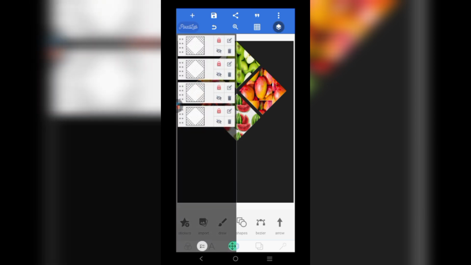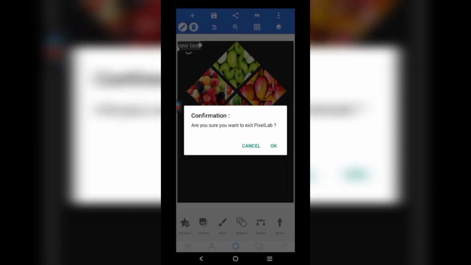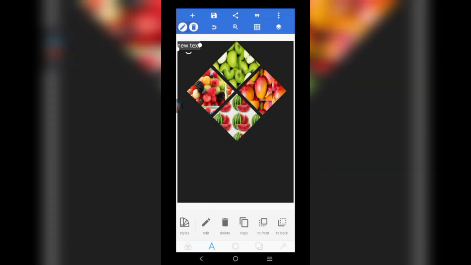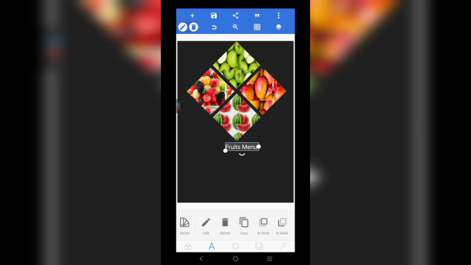So I lock all the shapes now so that they won't be moving from one place to another, so that it will not affect the other design. So I want to write a text now. So I'm writing food menu. So I'm extending it now.